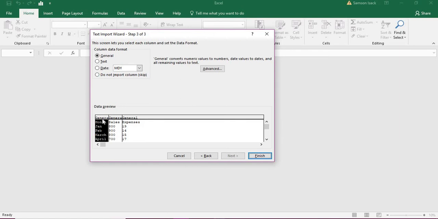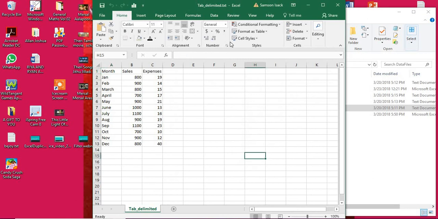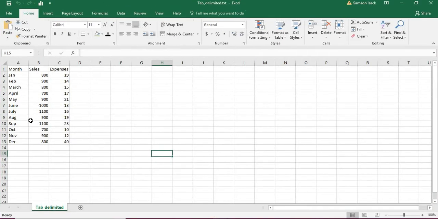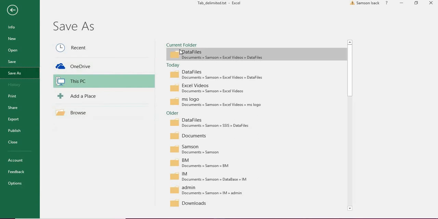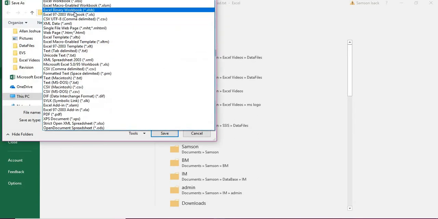Next, my first column is text, so I select text. The other columns are numbers, so I keep it general. And finish. You can see here it's already separated into different columns. Now you can just straight away save this file as an Excel file.